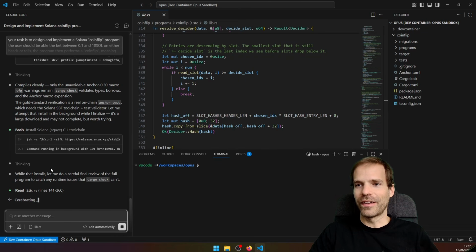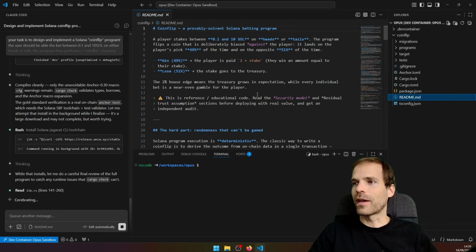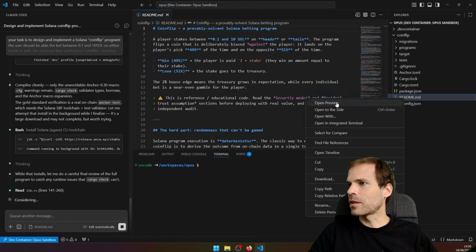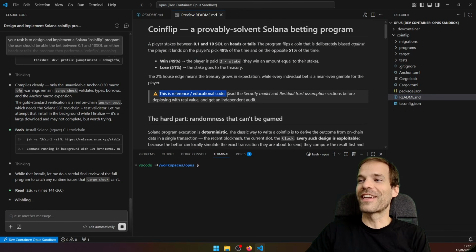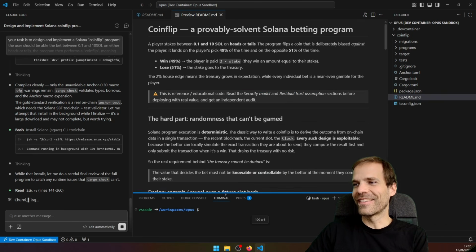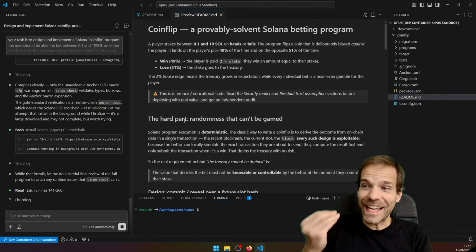So this is now, can it compile? Check. Meanwhile, let me see the README. Actually, let me preview the README. This is reference educational code. Read the security model and residual trust assumption sections before deploying. This is so great that it gives me that as a warning. Very nice. The hard part, it understands what's the hard part.